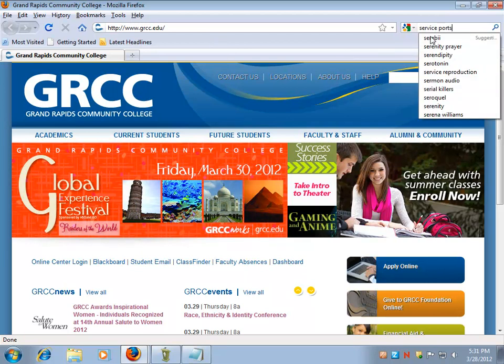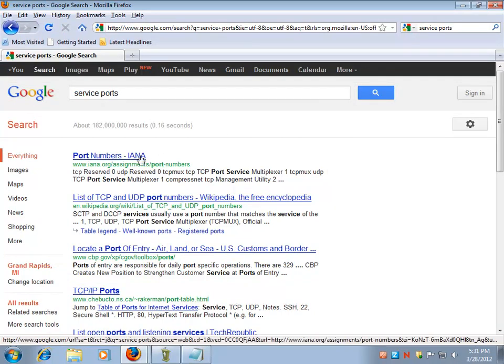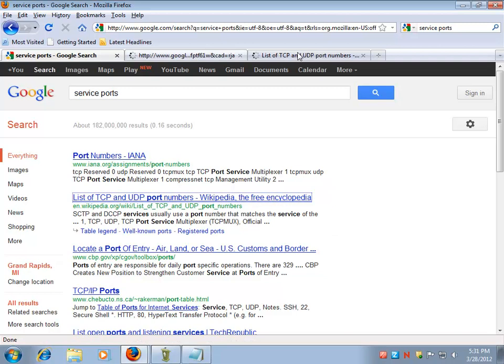Service ports, and so here is maybe a list of them. See which page renders first. All right. There's some heavy lifting being done on this other tab.